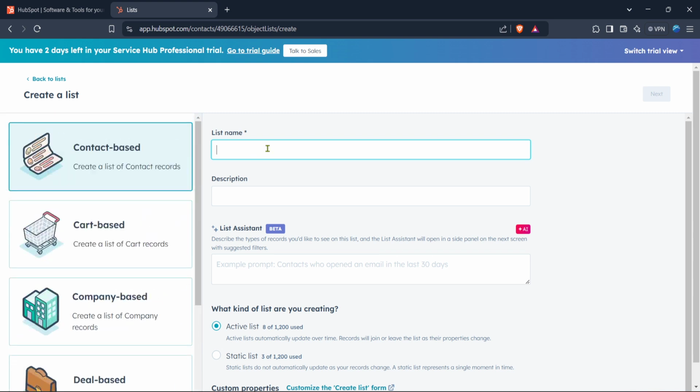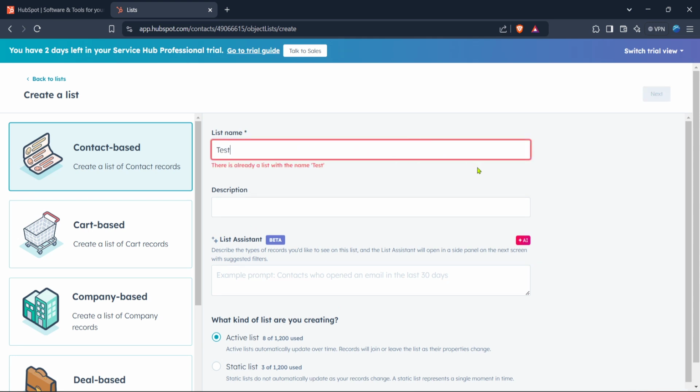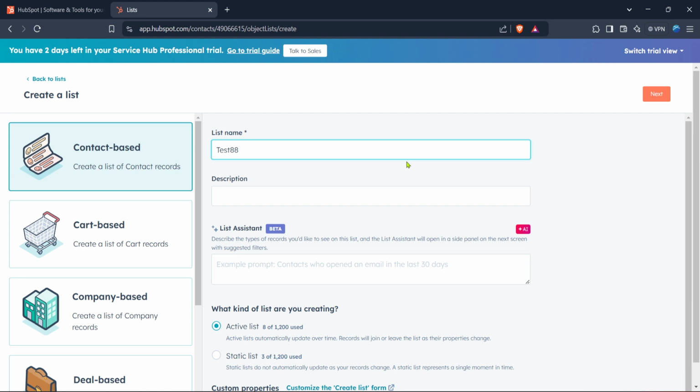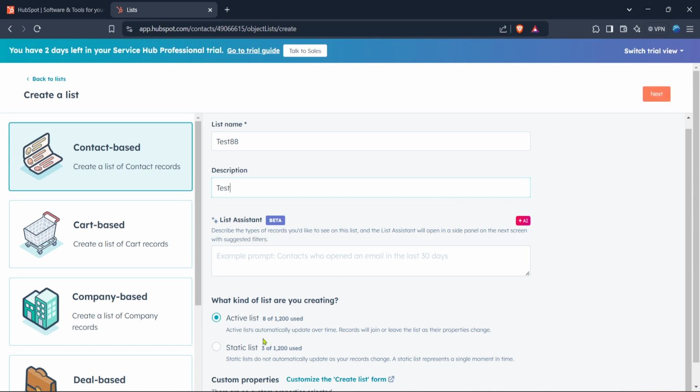Here's a tip: think about what specific contacts you want to include in this list. Are you targeting a particular group of clients, or perhaps segmenting your list for a marketing campaign? Having a clear objective will help you create a more effective list. Fill in the necessary details as prompted, naming your list something that will be easily identifiable for your future reference.